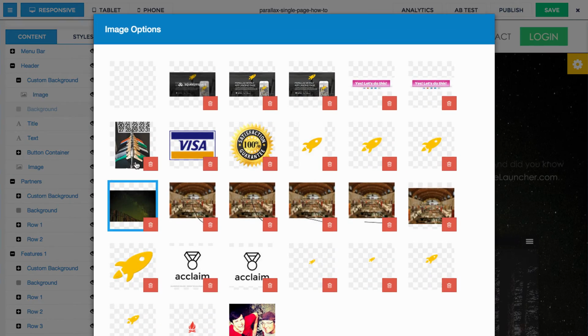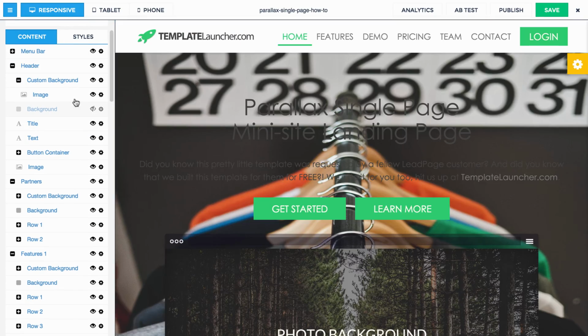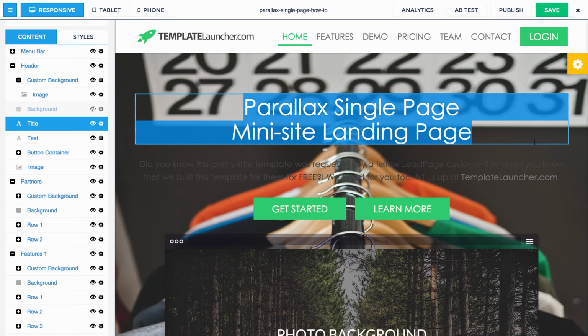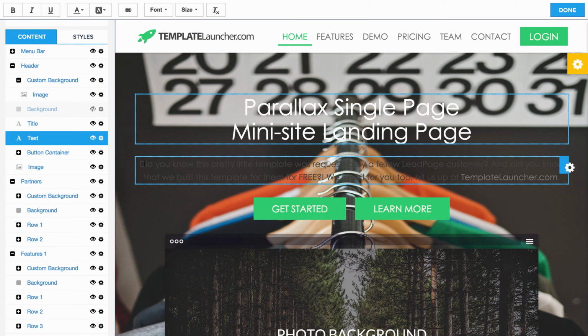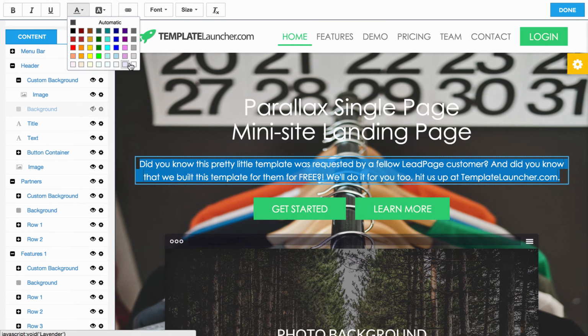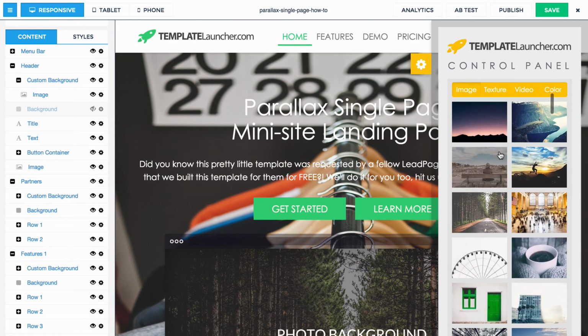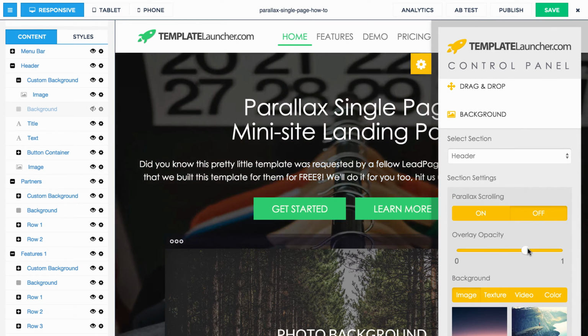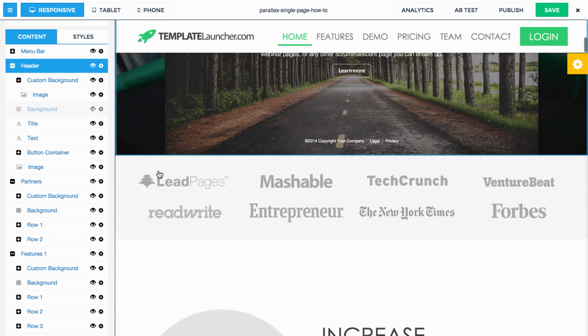Let's switch it back to the shirts. There we go. Okay. And that's a little hard to read, so let's go ahead and change that to white. And I'm going to add, you can still add an overlay opacity to this. There we go. Pretty cool.